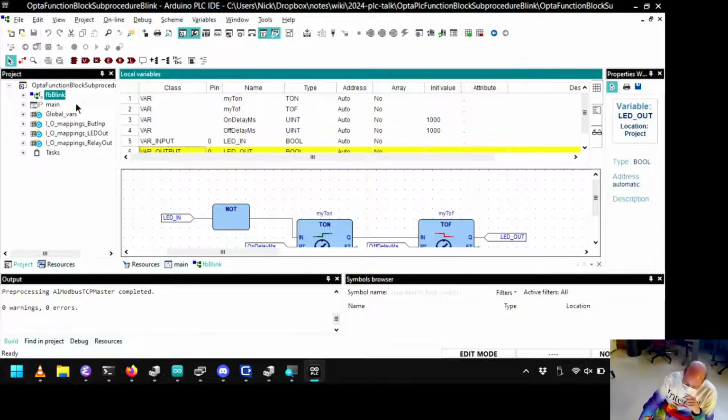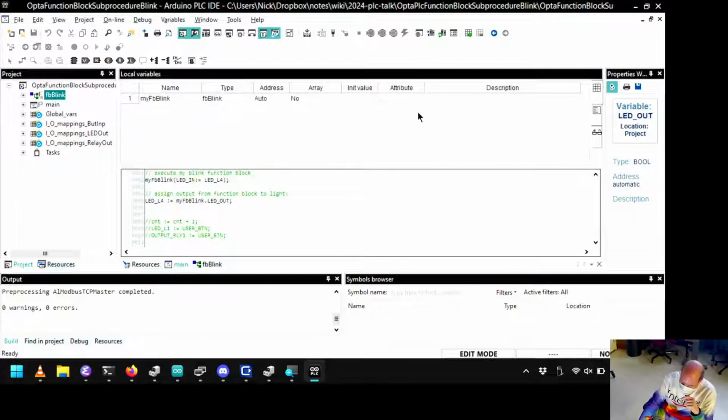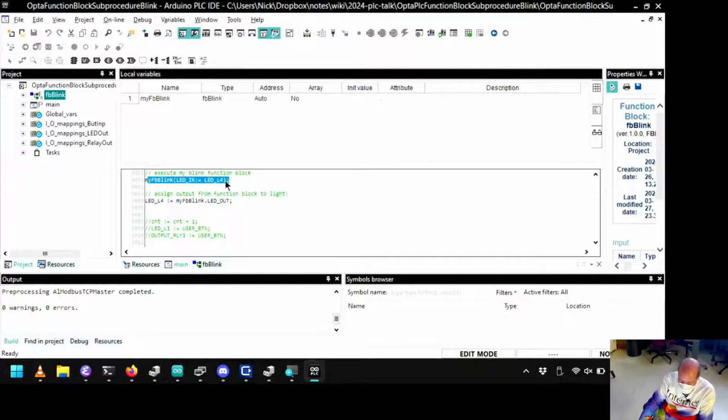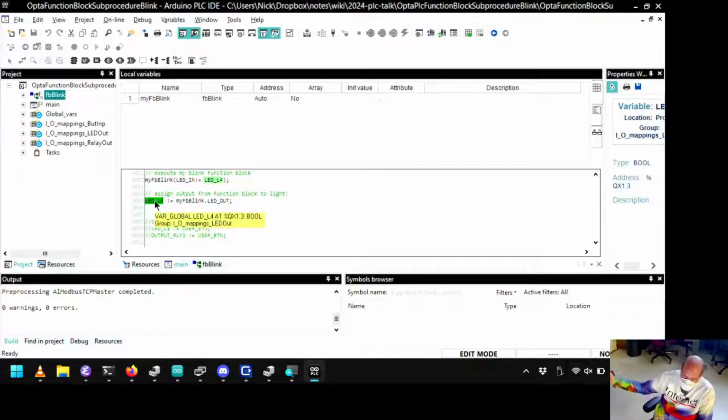And then I'm calling this from main. So in main, I have an instance of the function block, and I call it with the in variable mapped to the LED pin, and then I assign to the LED pin the output of the function block. So here's where I execute it, and here's where I read the outputs from it.